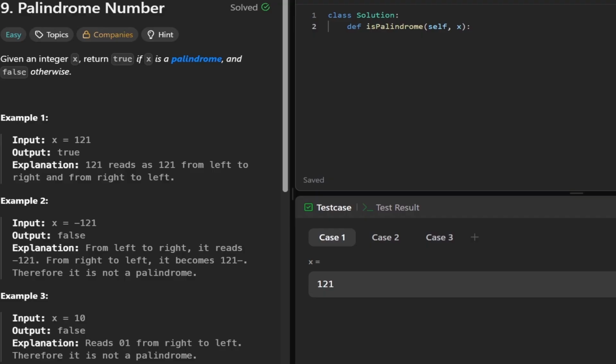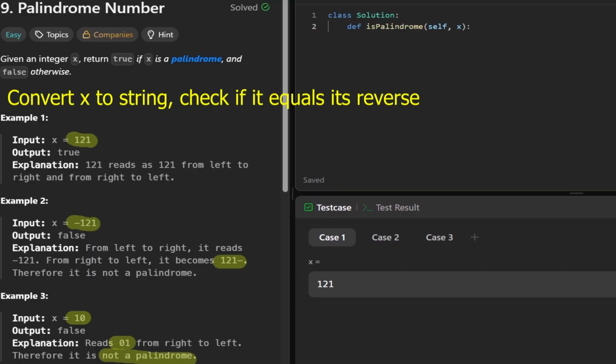Palindrome number. Given an integer x, return true if x is a palindrome, meaning it reads the same forward and backward, and false otherwise. 121 read backward is 121, the same. Minus 121 is not the same as 121 minus. 10 is different from 01. It's not a palindrome. So what is the idea? Convert the number to a string, which makes it easy to check whether it's equal to its reverse.